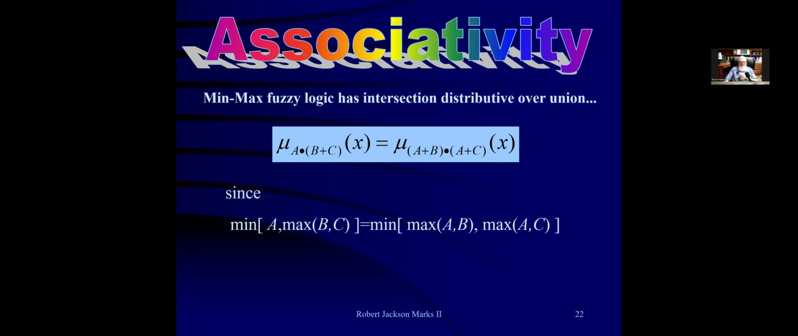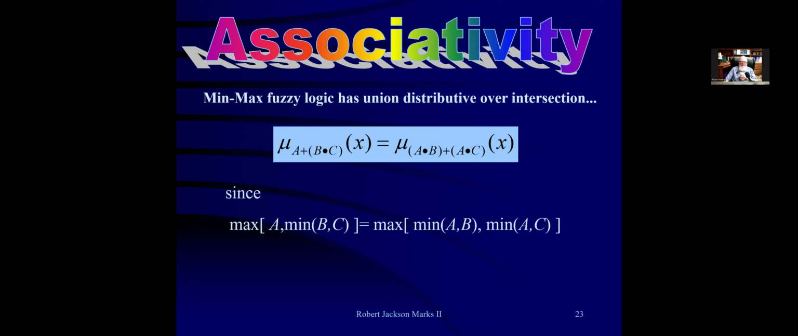Now, that is associative. We do have the intersection distributed over the union. It looks very familiar, because if we have the dot being multiplication and the B and C being addition, then this is kind of obvious, right? Because that's true for multiplication and addition. But it turns out that union is also distributed over intersection, and this is what we have on the next slide.